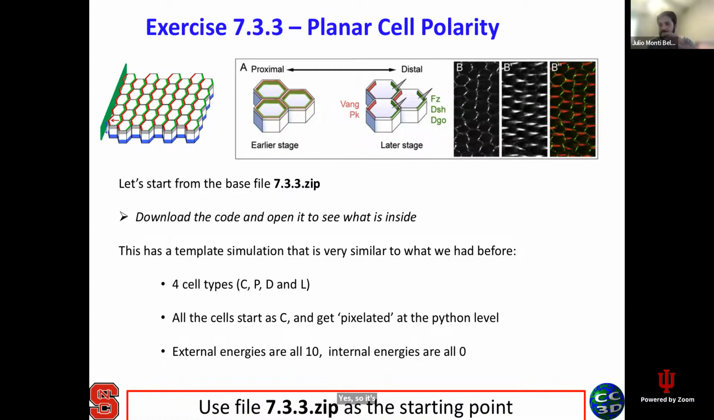Okay, I was answering Sharon's questions while you all download. Were you all able to download the file 7.3.3?